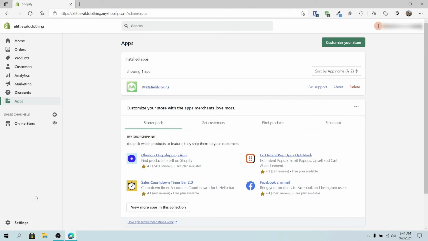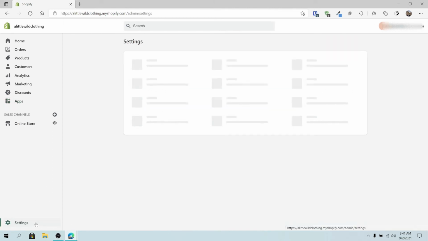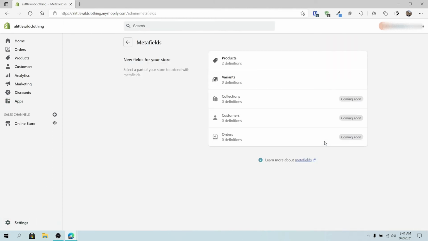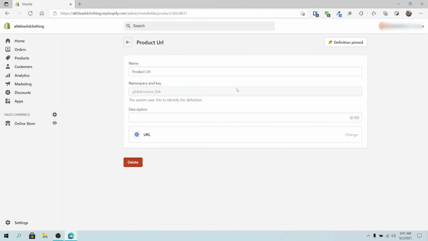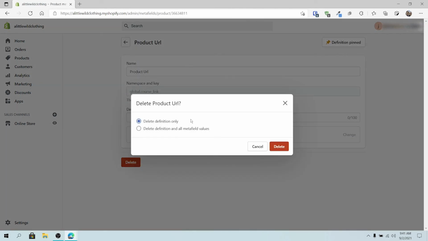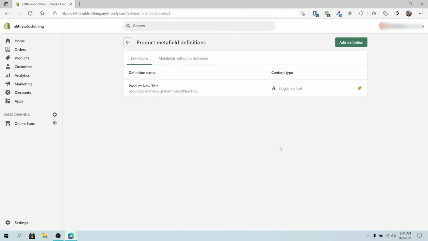So what about if I needed to delete a definition? If we go back to settings, click on Metafields, go back to products, we can actually remove these. So maybe I changed my mind about this product URL. I'm going to click on that, click delete. But this time, I only want to delete the definition so that the Metafield values are available through the app that I have used. So I'm going to click definition only, and there we go. So that is how you can approach it: if you don't want it available anymore as a dynamic source, you want to delete the definition.